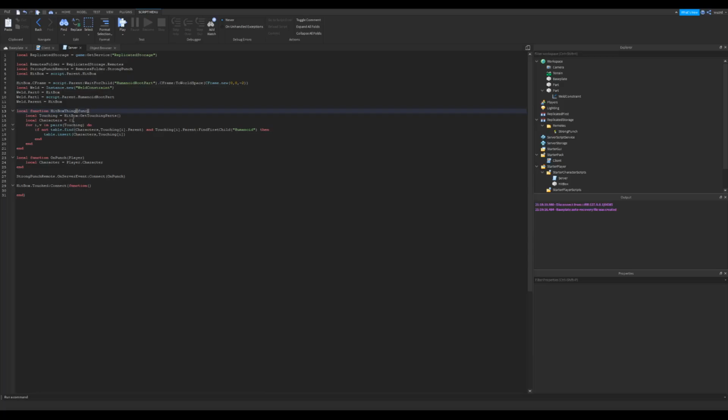And then so we have the getting the touching parts of our hitbox. And then we have characters, which is an empty table, which I'll explain tables to you in a little bit. So for i, v in pairs(touching) do. Basically, i is a number value, so actually I think it'll be easier to explain if I get a different program to explain this.